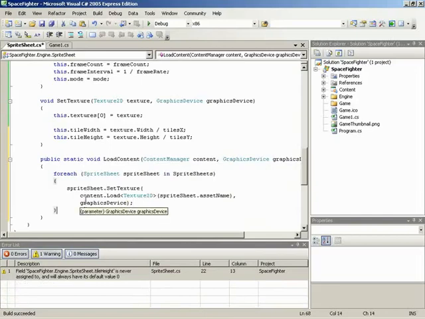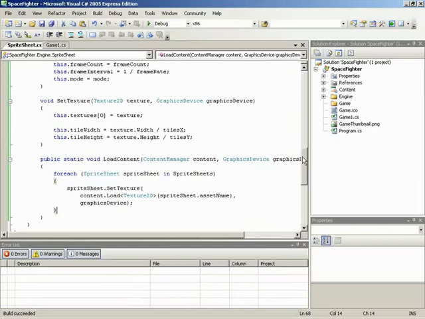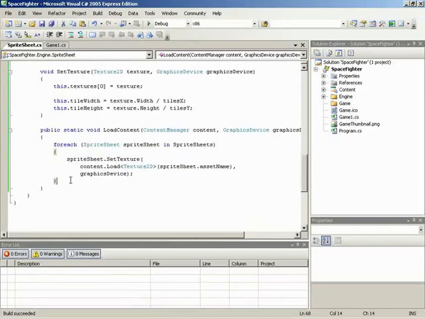Fantastic. Let me build and make sure that we have not introduced any more syntax errors. Everything builds just fine. And that is all of the code in place for the SpriteSheet class.